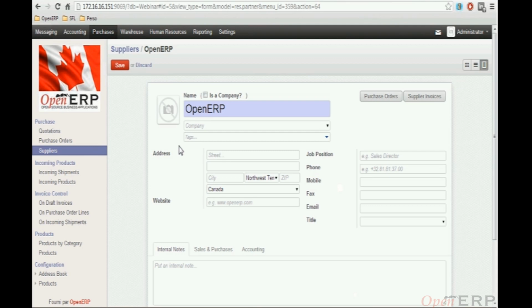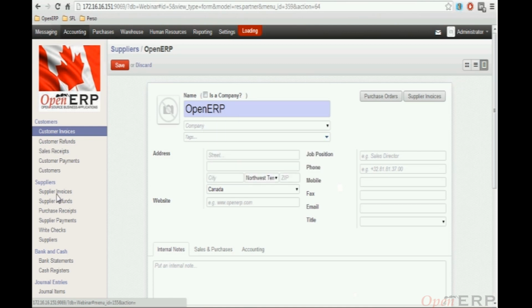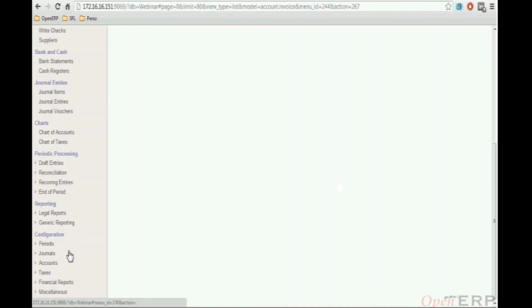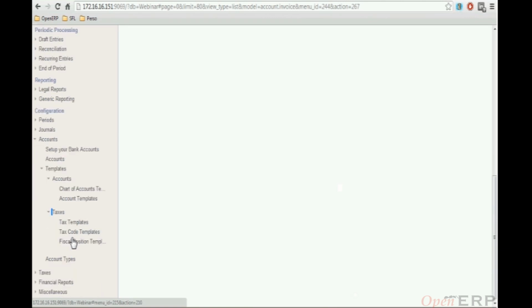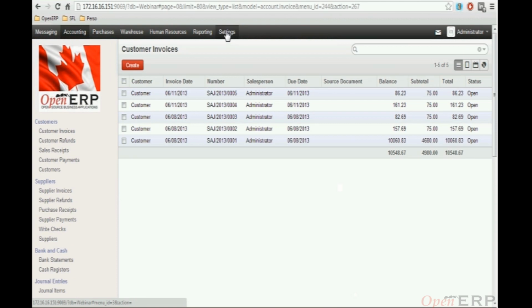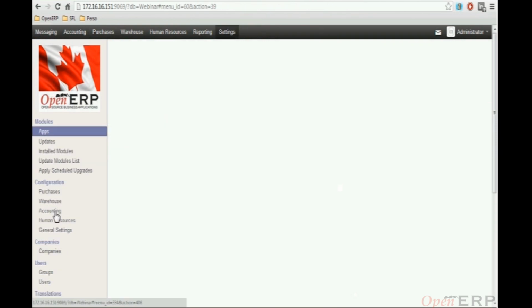Regarding the accounting, the way a module is structured within OpenERP is that it basically provides a template that you can find here in accounting configuration, account templates. So templates give you a list of accounts and taxes. And so when you install the module, there is no chart of accounts installed. You basically go to the accounting configuration page to choose which template you want to install.